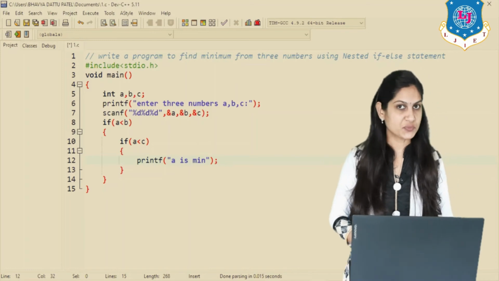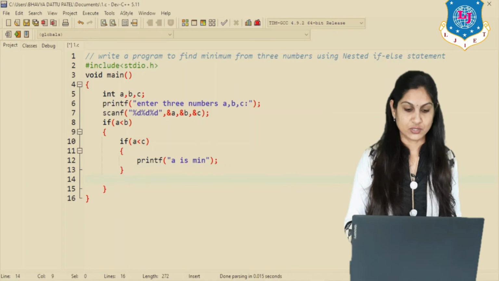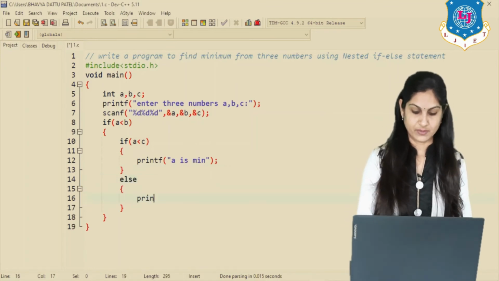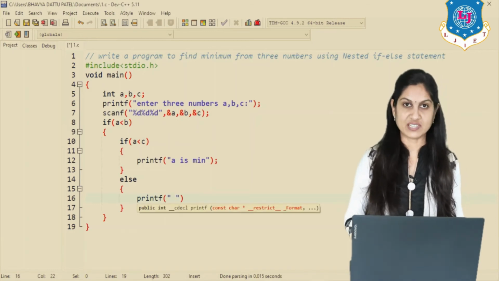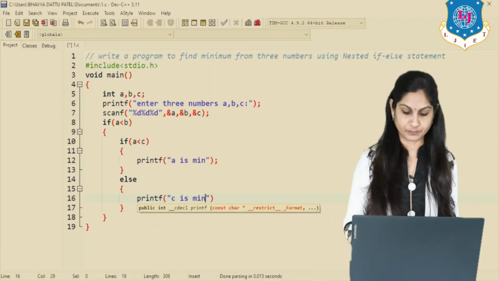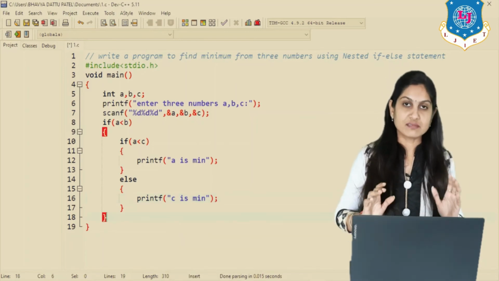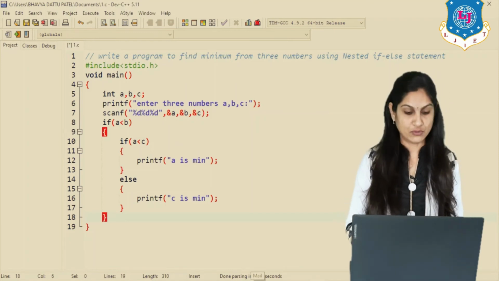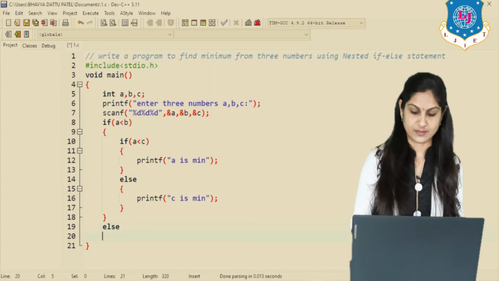But suppose this condition is false, then we have to write the false statement in the else part. So in the else we write in printf, which one is minimum? Obviously c is min, so write c is min. So here our if part is completed, but suppose a is not less than b, then we have to go for the else part. So here we start else.